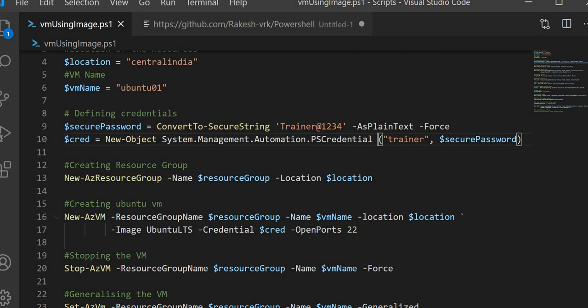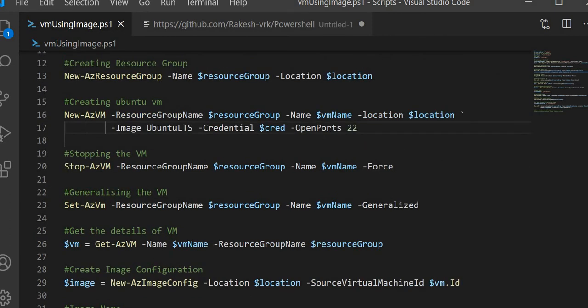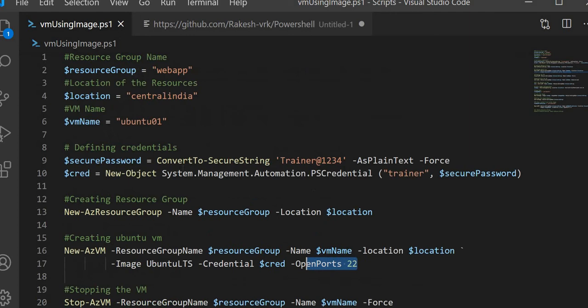So first we create a resource group. Then we will create the Azure VM with basic Ubuntu LTS. If you don't specify which version, it will usually take the basic one, I think 16.2. And I'm opening port 22 with these credentials.